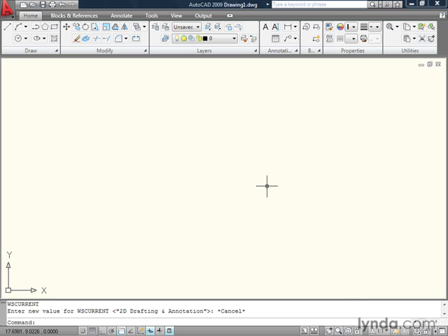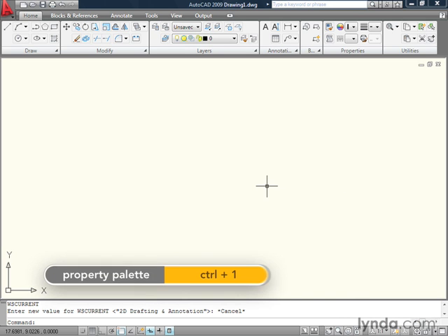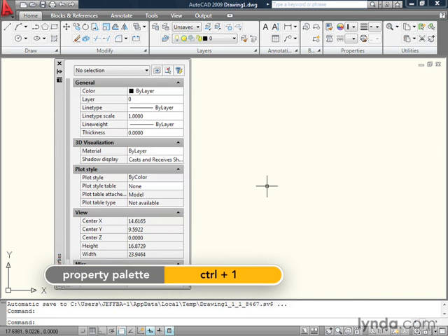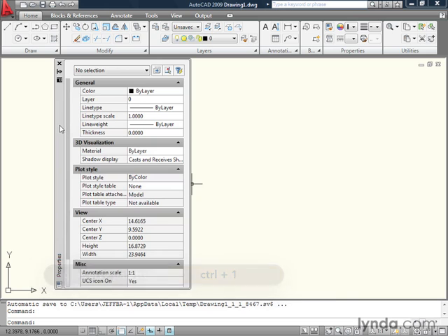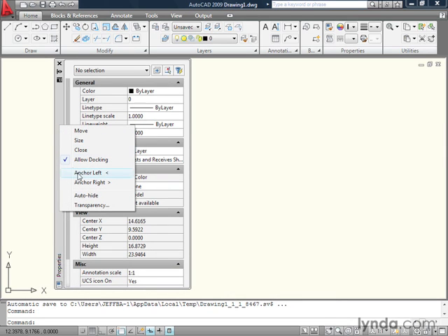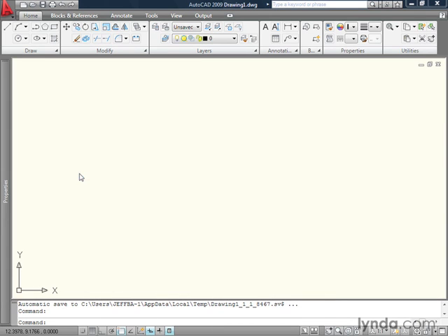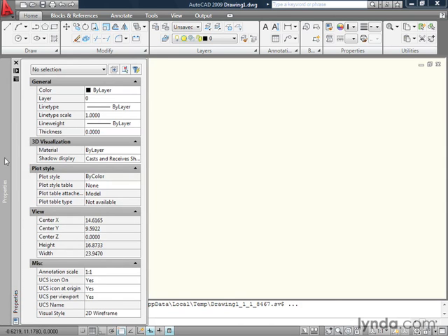Now we're going to be using the property changer frequently in this title, so I'm going to bring up my property changer by hitting Control-1 on my keyboard. And then I'm going to place my cursor over this mast, and I'm going to right-click, and we'll select Anchor Left, such that he stays on my screen. At any point if I need him, I can simply hover over this margin, and he'll open up, and I have access to the settings.